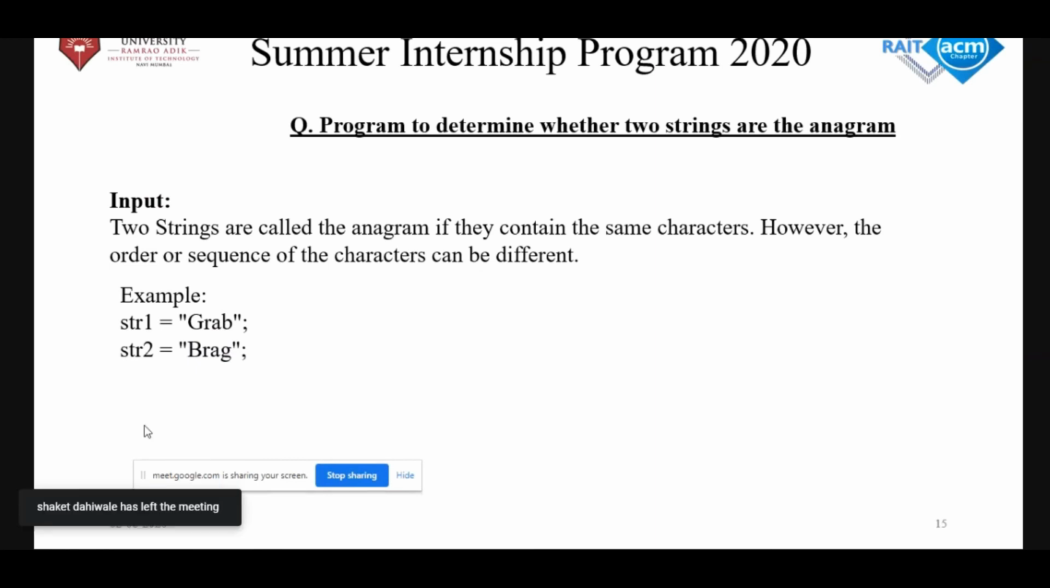For example, if the first string is grab and the second string is brag, the same letters are there, but with a different order or different sequence. Then these strings are called anagram strings. Is this okay, all of you? This question is for your practice purpose. You have to solve this question after this session.